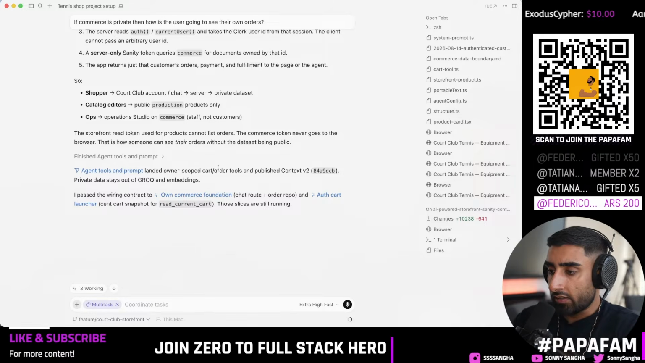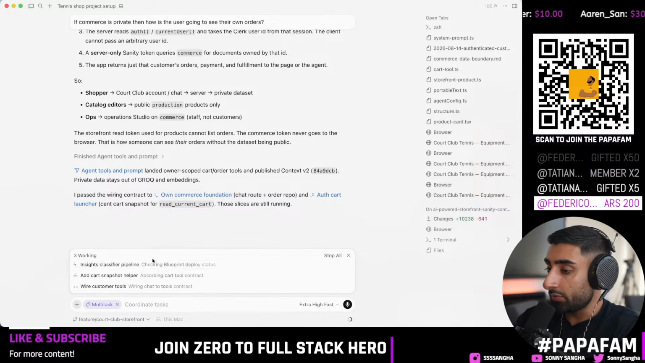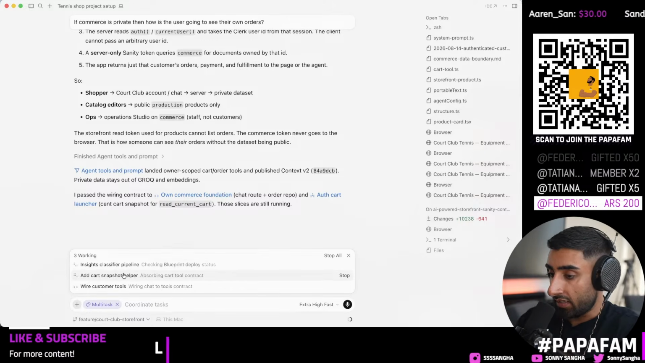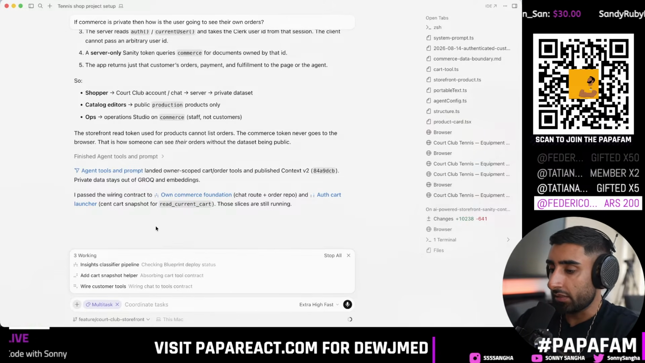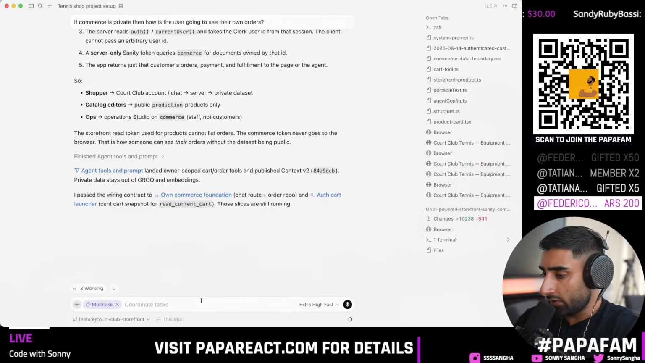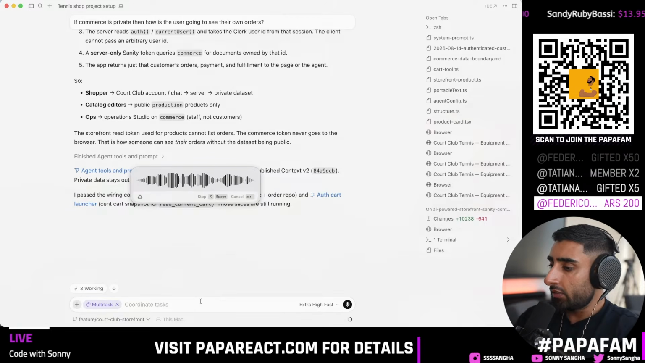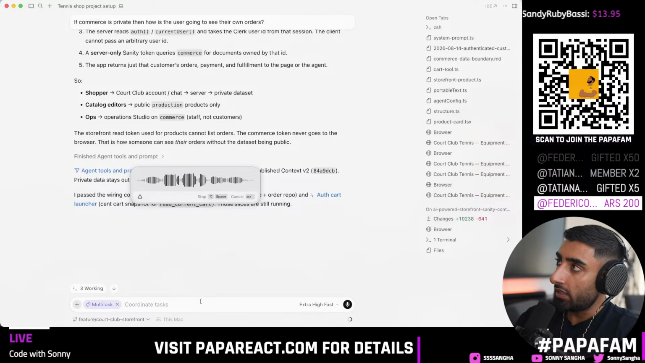Agent tools and problem added owner scoped. Cool. Private data stays out of Grok and embedding. So I would be very impressed with Grok 4.6 if this comes through and it's working perfectly the way that we expected it. Now, I do have a next question for this. I'm going to say, in Sanity Studio, is it possible to see the commerce data set as well as the production data set? How does that work?